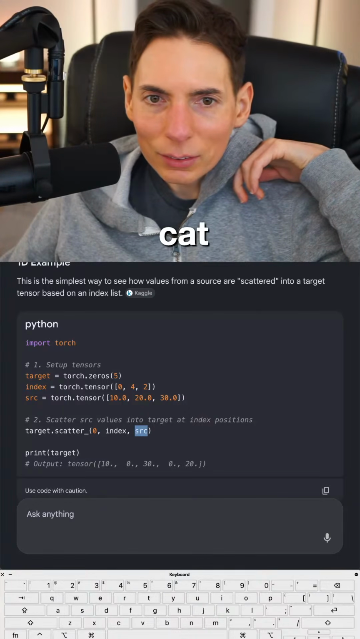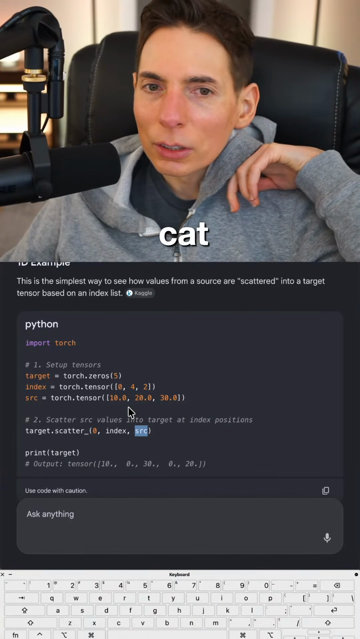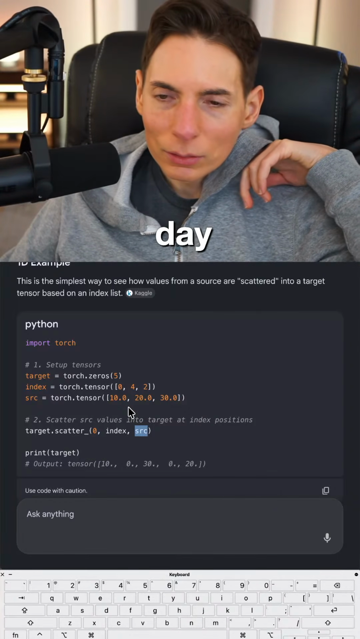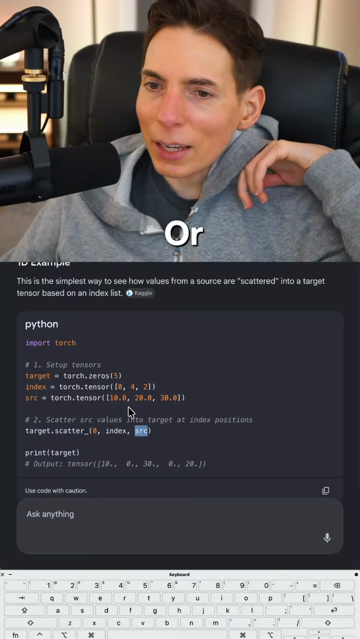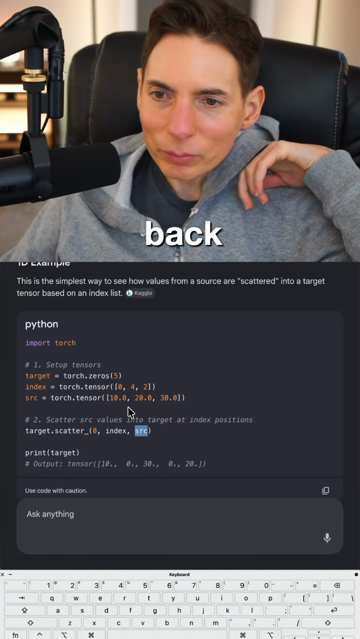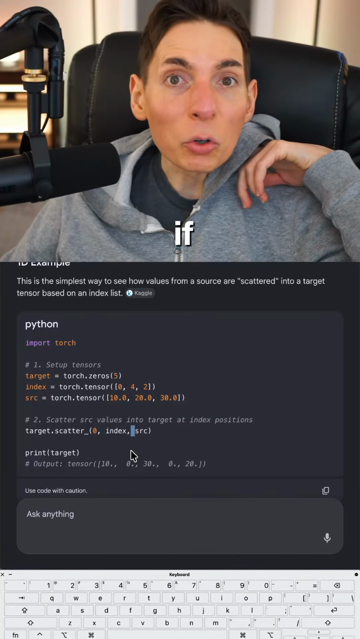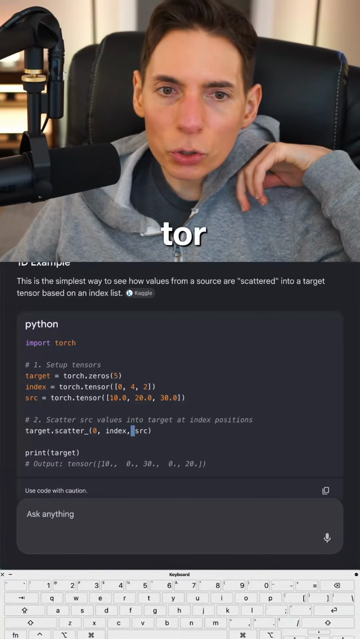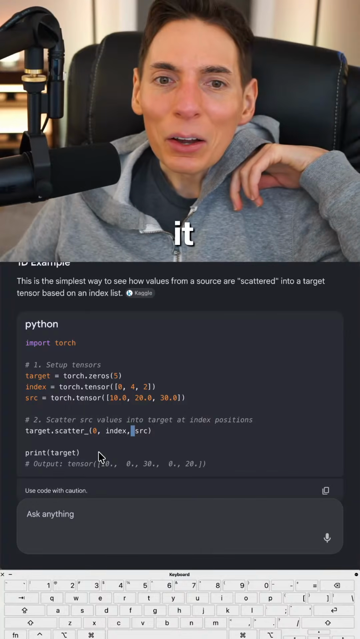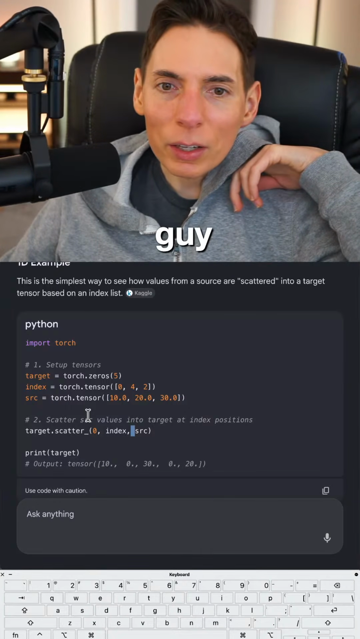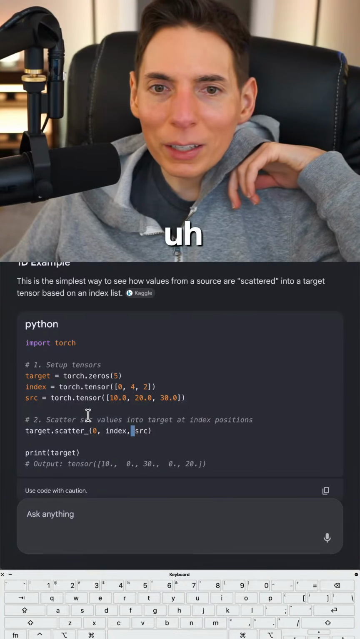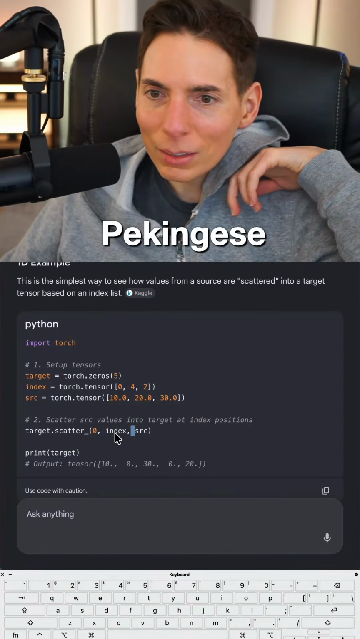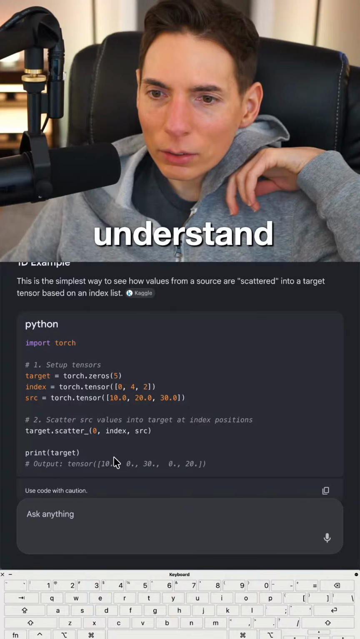'Twas a cat. The cat twas. Was this the cat came back the very next day? Or the cat ran away and then it came back? I don't know. CUDA memory coalescing is torturing me. I sold a guy a fake Pekingese. What are you doing over the Pekingese? I don't understand.